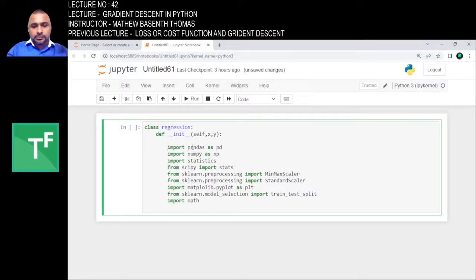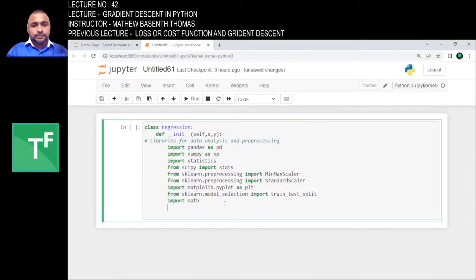We will write what these are, the libraries we needed. Libraries for data processing and preprocessing, or data analysis and preprocessing, I would say. Okay.